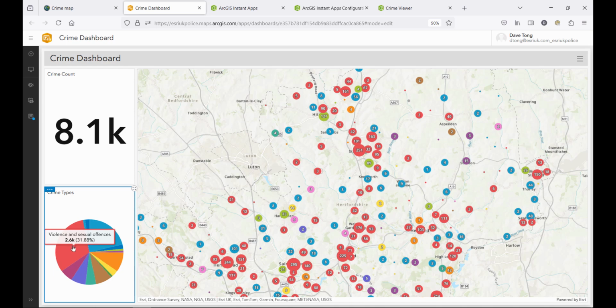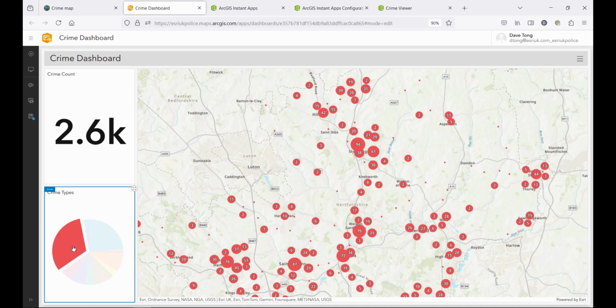now when I select violence and sexual offences, the map and the count will update to reflect that. So this is why it's really important that you do get those color schemes tied together, because when you click red on the pie chart, you do want to see the red crimes being shown in the map.